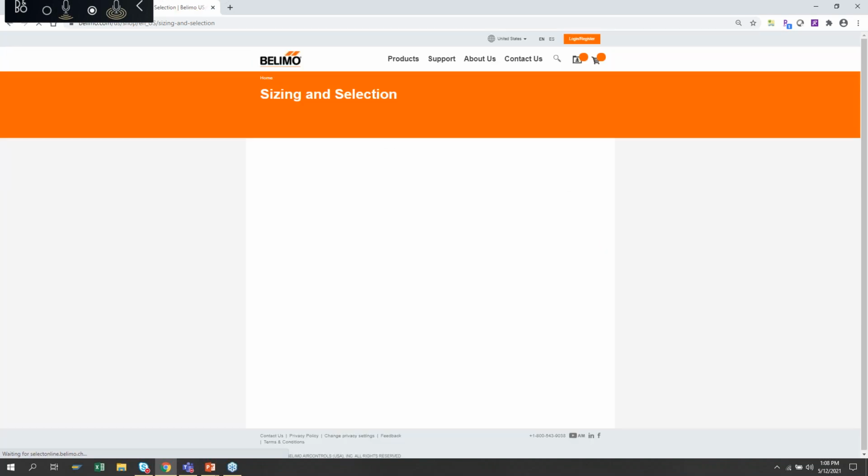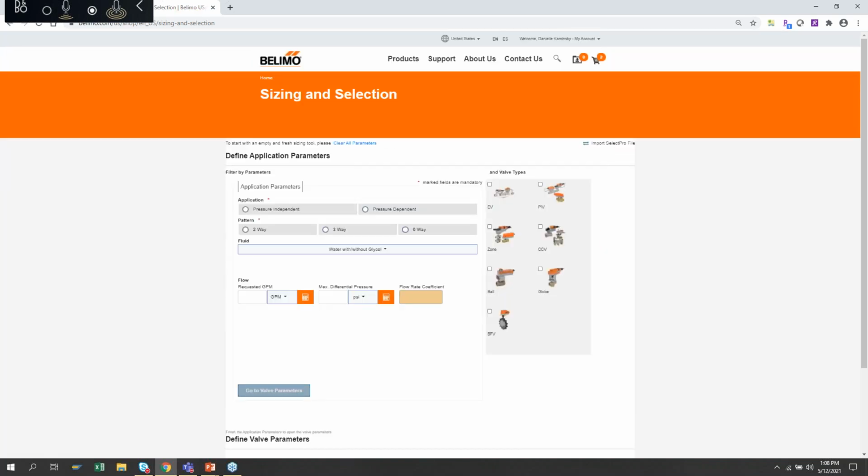So if we click on valves, it's going to bring us here. The flow is going to be from top to bottom. So if you know you need pressure independent or pressure dependent, you can go ahead and choose it. If you know what valve type you need, you're familiar with our products, you know you want a ball valve, a butterfly valve, globe, CCV, zone, or energy valve and PIV valves, you can go ahead and choose them as well. I'm going to choose a pressure dependent valve. You'll see that the pressure independent valves were grayed out, and the only ones left are the pressure dependent valves.